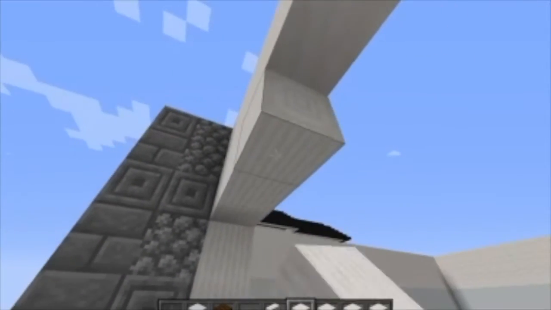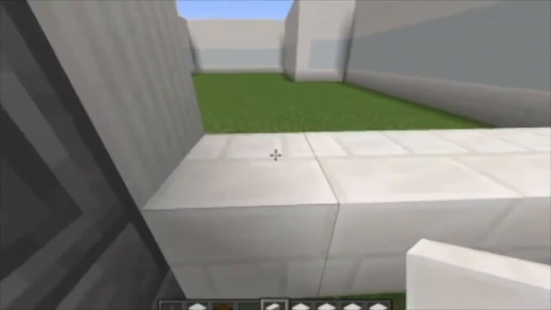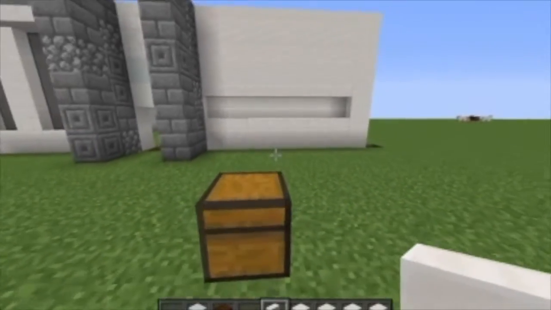Some of you can go all the way like this with quartz pillars. It's all the way to how you feel about your build. So right here, same thing, since I prefer using stairs to add some depth. Looks nice, and that's how I decided to make my garage.